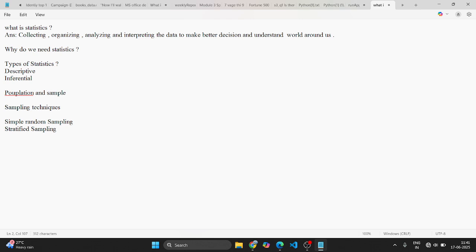Next, we have covered the types of statistics. There are two types, descriptive and inferential. The first type was descriptive, which describes the data using charts, graphs, averages, like the mean and all those things. The next type was inferential statistics, which helps to make predictions or generalizations about the population using a sample.